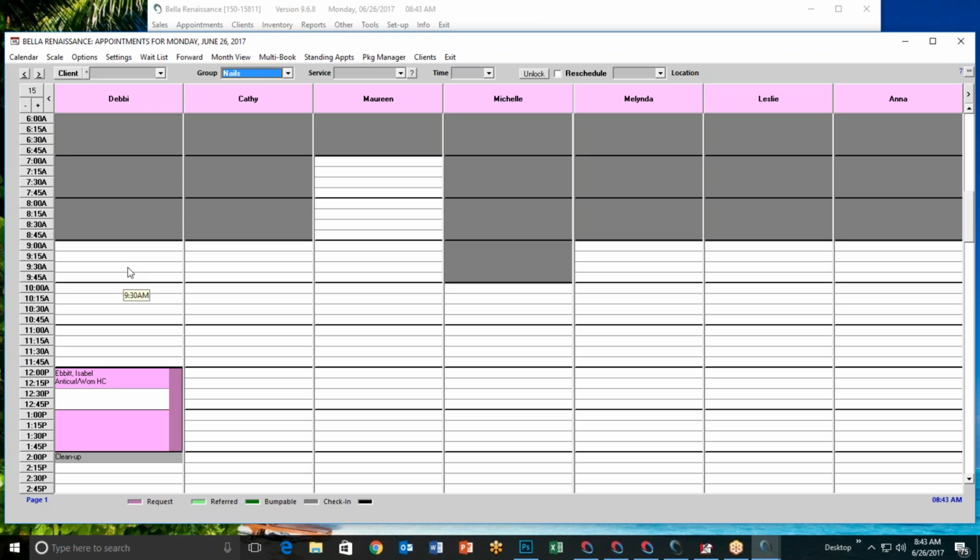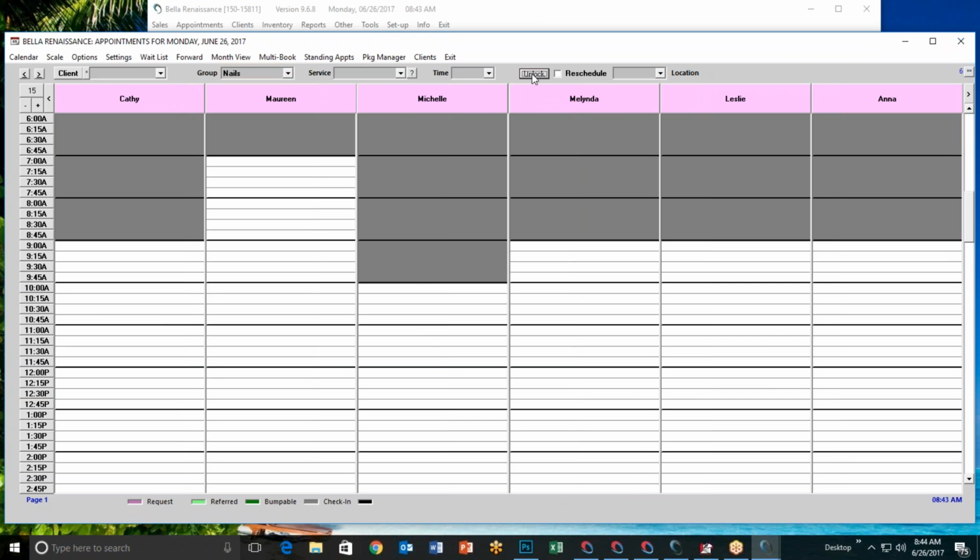Now, that doesn't mean that she suddenly works in nails, even temporarily. If I were to try to book a nails appointment with Debbie, it would tell me that this operator does not perform the service and that the appointment cannot be booked. This is just so that I can see her schedule. When I am finished using her schedule for whatever reason, I'm going to select Unlock, and as you can see, she's gone. When I select Unlock, any columns that you locked will vanish from any groups that they do not perform in. Okay? Any questions on locking and unlocking columns? No, thank you. All right.